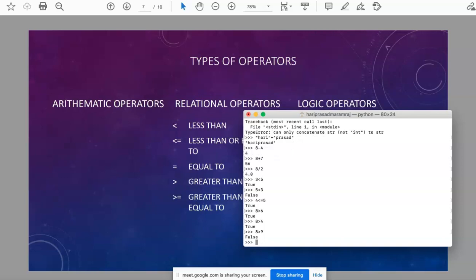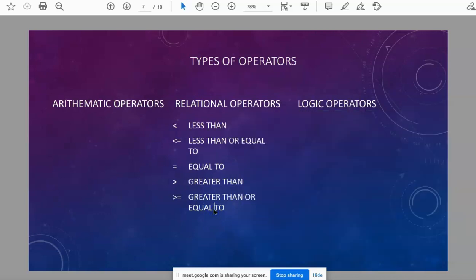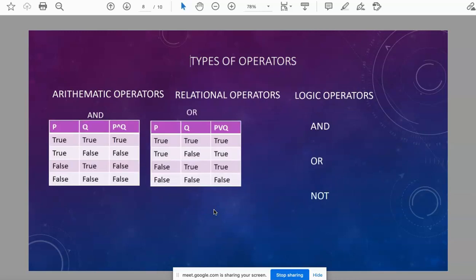So the value which you get after return is a Boolean value. It can be either true or false. That's the relation. That's about relational operators. The next type of operators which we see is logic operators, or logical operators.